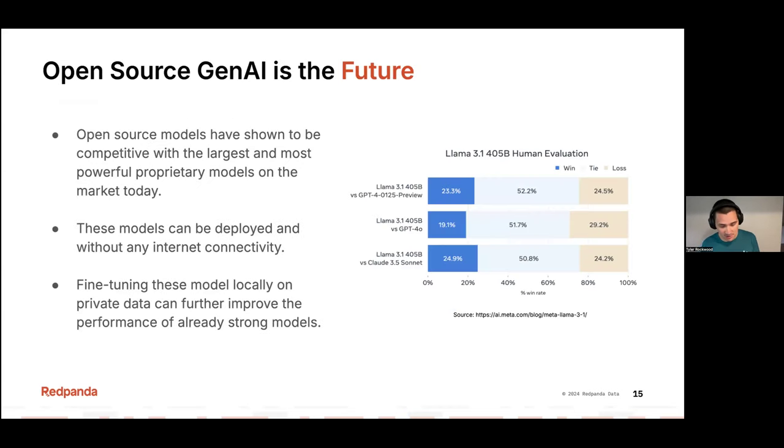Another insight we've seen recently is the breakthrough or catching up of these open source models. They're super competitive with even the most powerful proprietary models that are on the market today. And they can be run yourself. You can fine-tune them on your own hardware, deploy them on your own hardware, and completely manage the life cycle and the data of how those get processed, how the data that goes in and out of that gets processed.